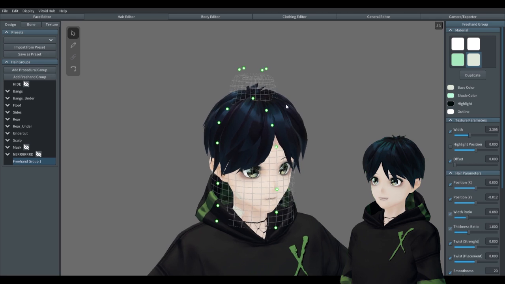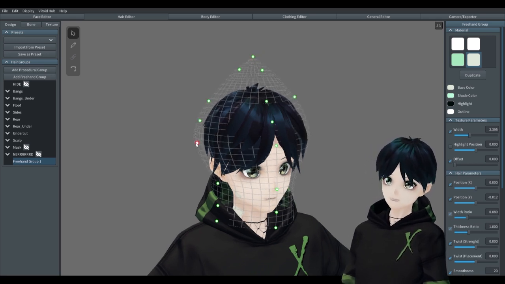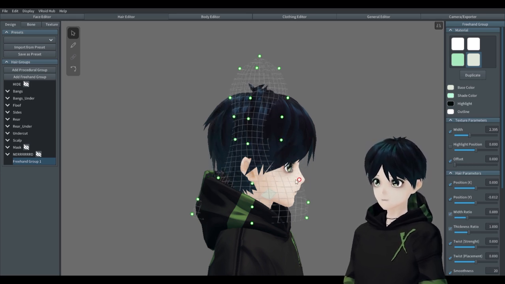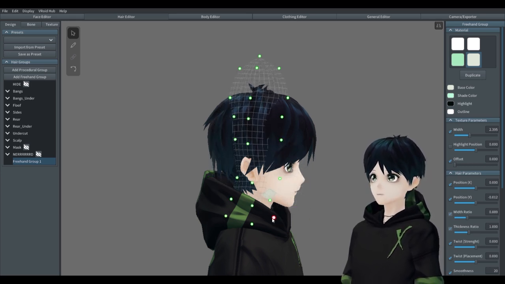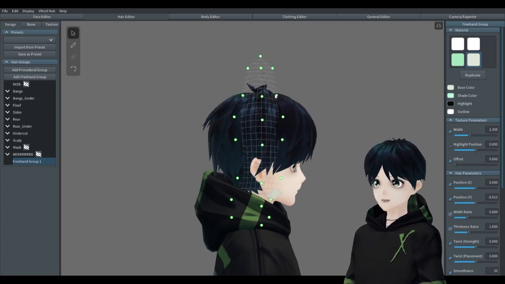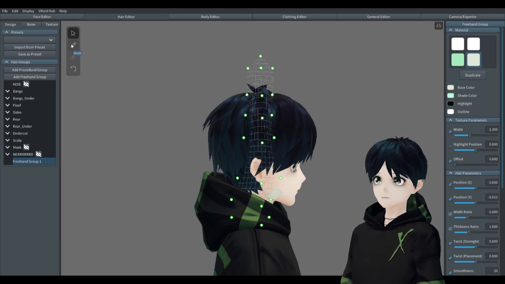We're going to go ahead and create a new freehand group. And we're going to pull the mesh out a little bit far left and right, and we're going to pull it in really tight front to back. We're doing that because we want to have the ears kind of centralized on the top of the head, of course. So I'm going to pull that in.